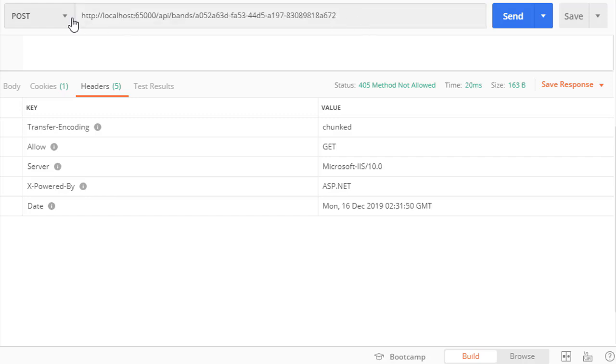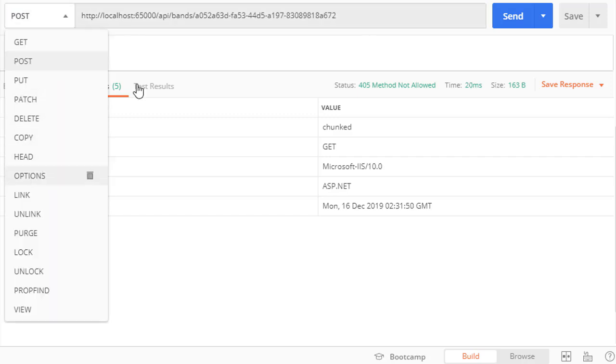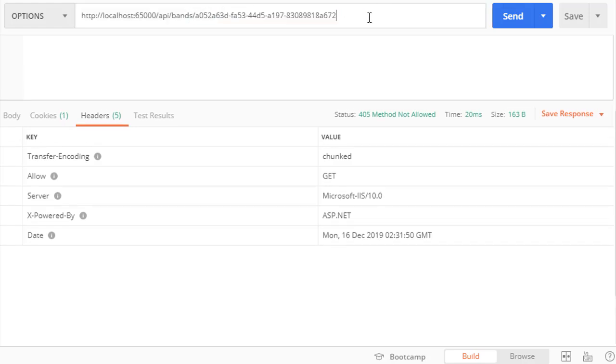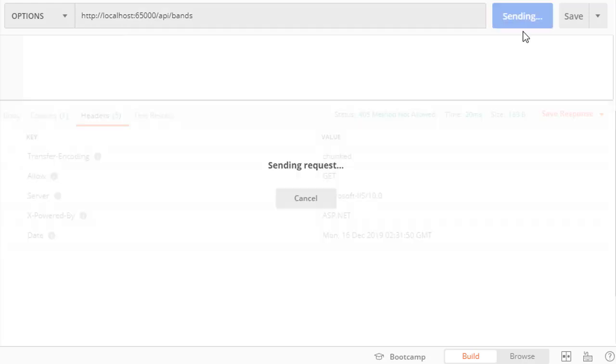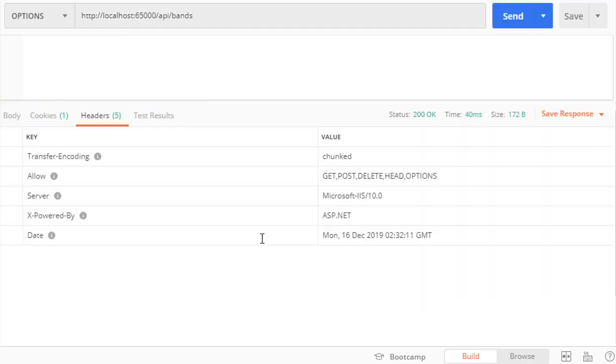But again, the user can go to options and see what is allowed on the bands controller by going to API/bands using the options. So this is really just information for the user if necessary. In most cases you would probably just use API documentation, but this is another way to see what verbs are allowed for the user to use for a specific controller or a specific entity.